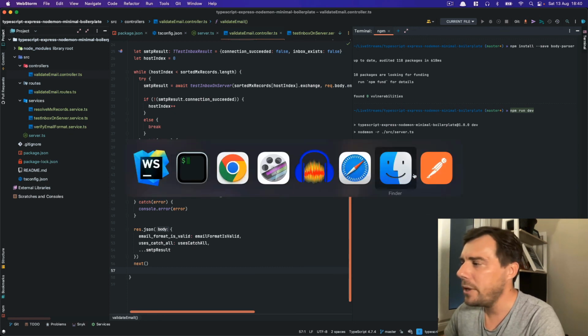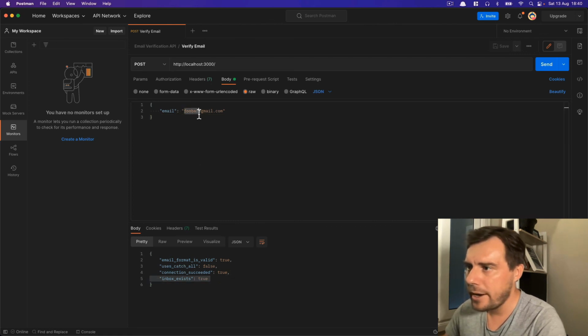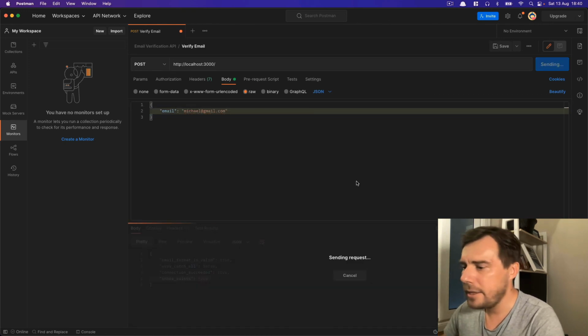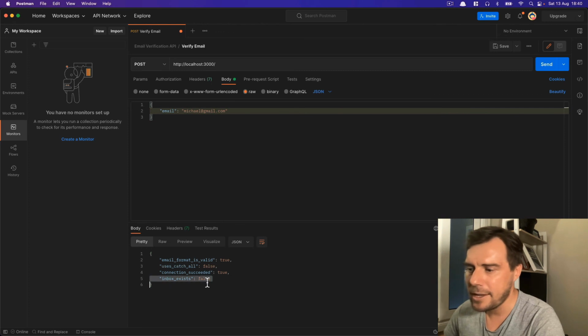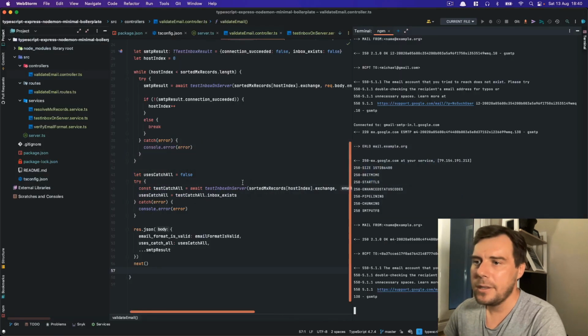And now what we can do is we can go to Postman and basically just hit send. And we can see that this is working, right? So foobar is an email that exists, whereas Michael at Gmail is an email that doesn't exist, as we saw previously when we were playing around with our console, right?